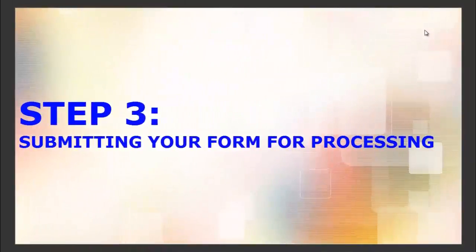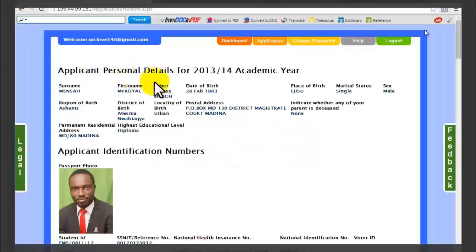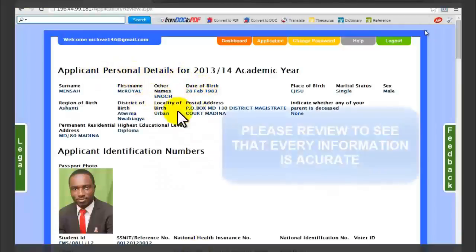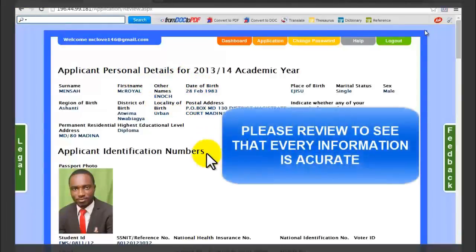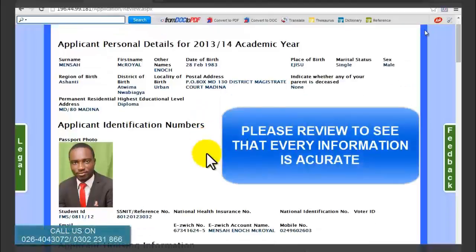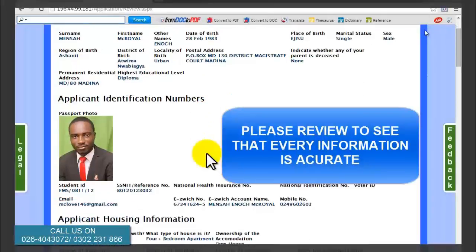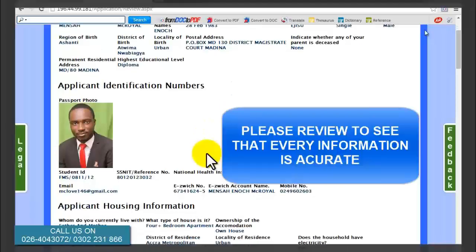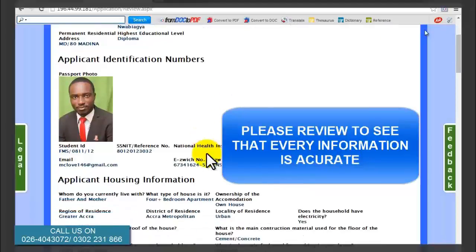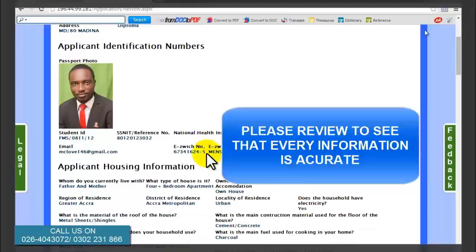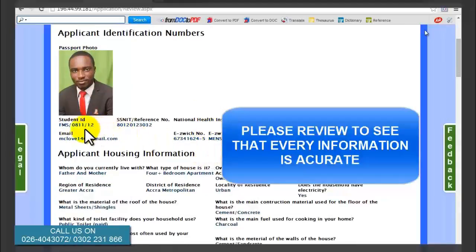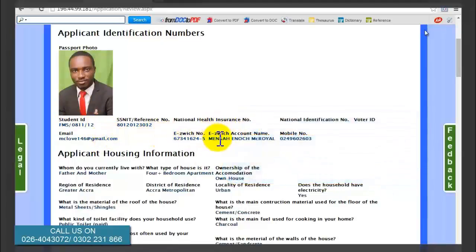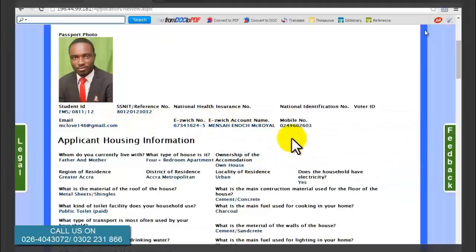Review. This section summarizes the details you have provided under the various categories for inspection. If you observe you have made any mistake with respect to particular information provided, you can always click on the section under which the information can be located to make the necessary changes. Otherwise, you click on the Submit Loan Application for Processing button to proceed.